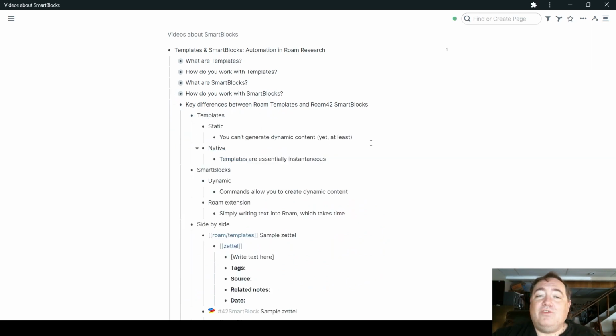So, key differences between templates and smart blocks. Templates are static. You cannot generate dynamic content, not yet at least. And they are native, though. Because they're native to Roam, they're essentially instantaneous. Smart blocks are dynamic. Their commands allow you to create dynamic content, but they are in a Roam extension, Roam42, and they don't have access to Roam's back end. They're simply writing text into Roam, which does take time.